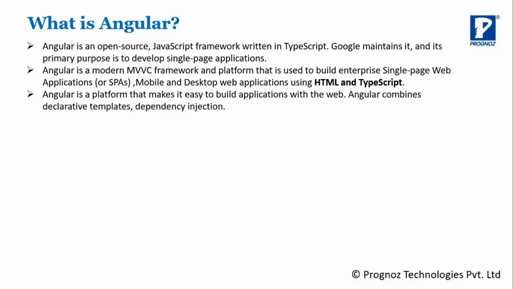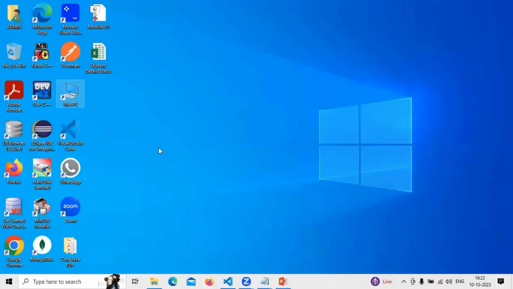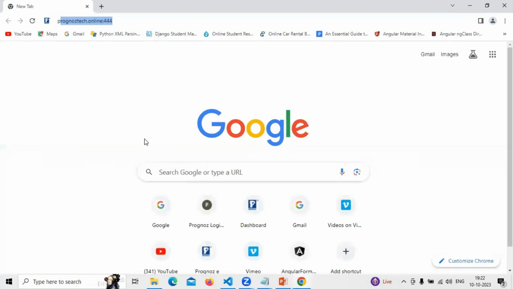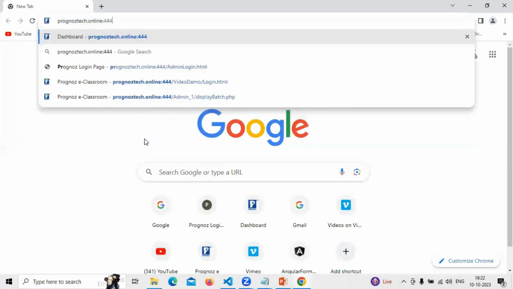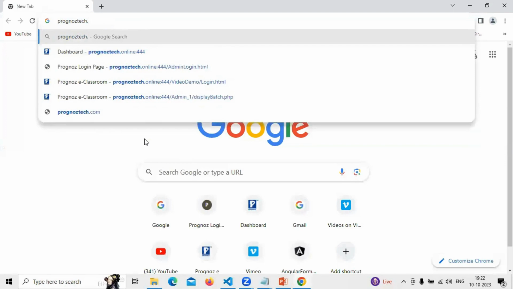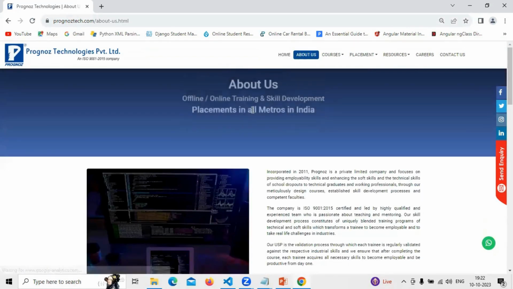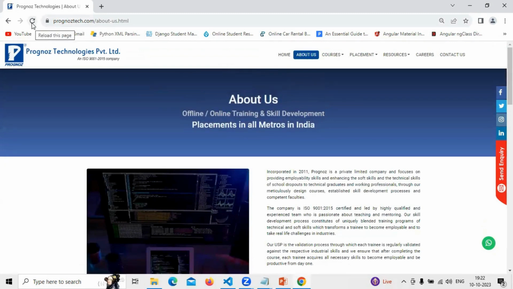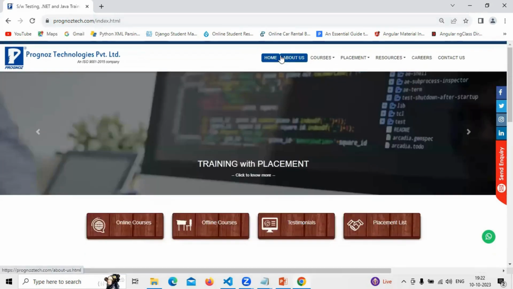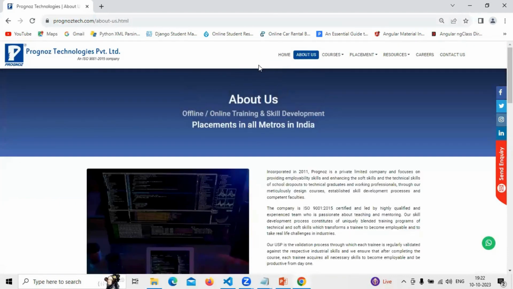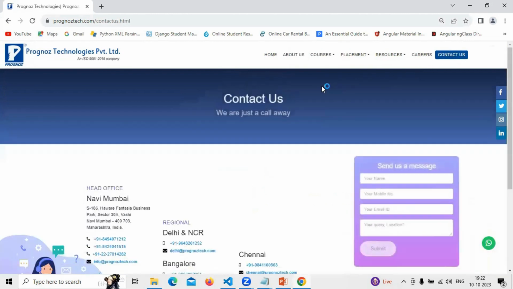For example, what exactly are single page applications? Suppose you are visiting any website, for example our prognostech.com. We get different menus here. Once I click any menu, the page is going to refresh. Are you looking at the top left corner? The page is going to refresh. Do you see the page refresh whenever you visit any site, is it or not? Yes. Okay, yes, sir.